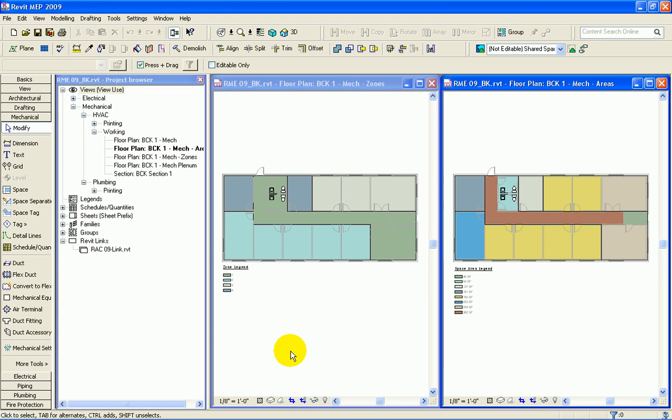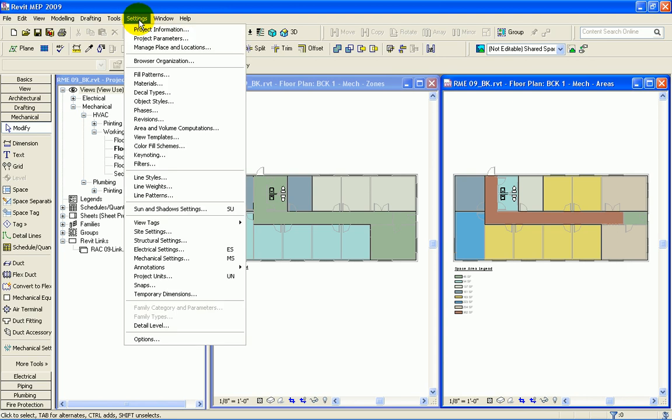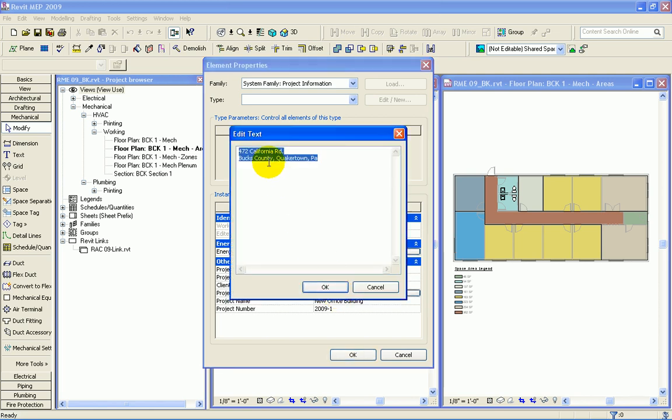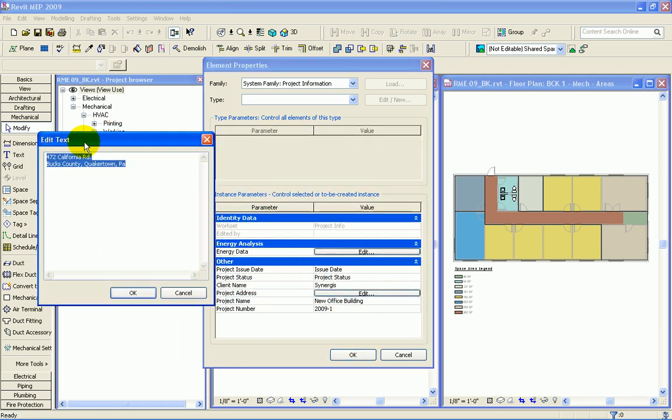To start the process, let's go up to the Settings menu and take a look at the project information. When we copied in or linked in the architectural model, we transferred the settings from the project information of their project to ours. And we captured some of the values of their project in our own project here, such as the address. So we note that the building is in Bucks County, Quakertown, Pennsylvania.